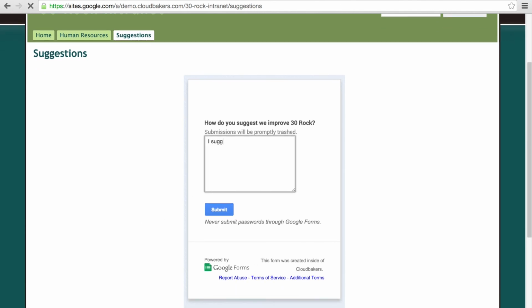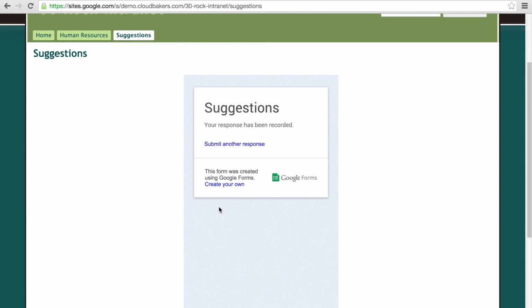Google's products work best when integrated together. Having your intranet on a Google site means one less place that you have to enter a password, one less bookmark that you need to save to your browser.